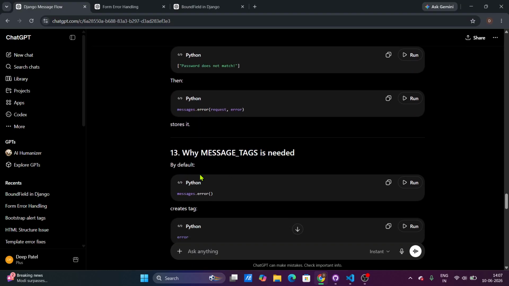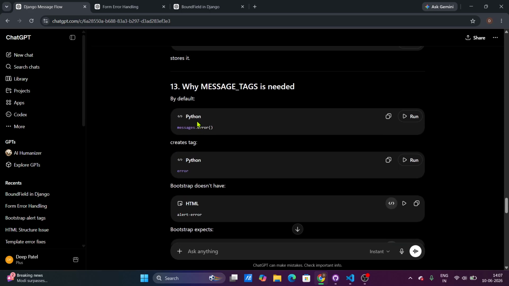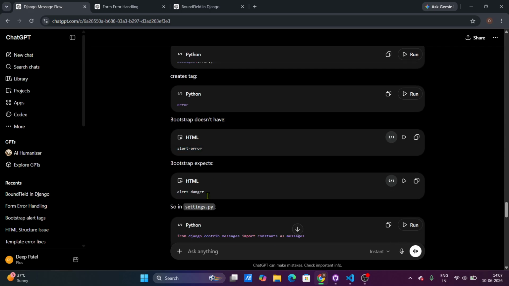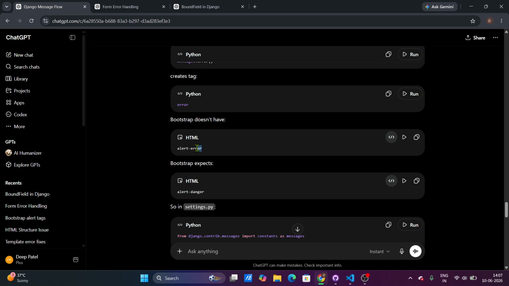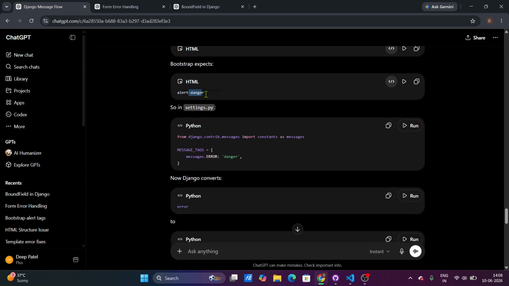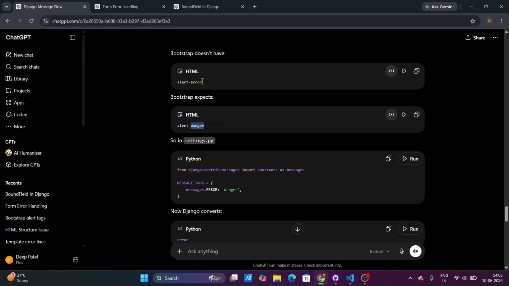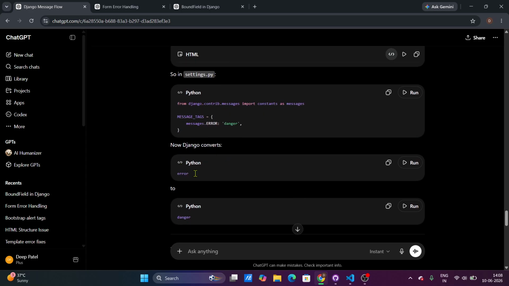So why is the message tag needed? messages.error creates the tag error. We have already seen that messages.error creates the tag error. Bootstrap doesn't have alert-error, but it has alert-danger. Bootstrap expects alert-danger. So in settings.py we have to implement this code which converts this error to danger. If message.tag is equal to error, then this code will convert it to danger. Now Django converts error to danger.